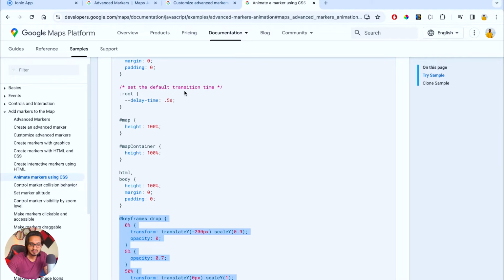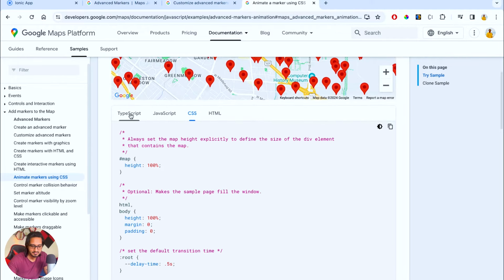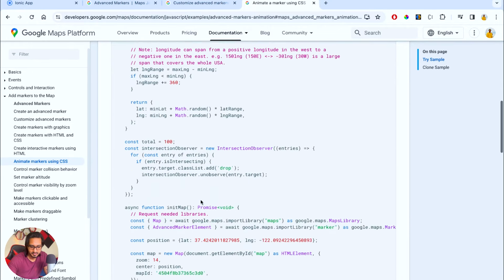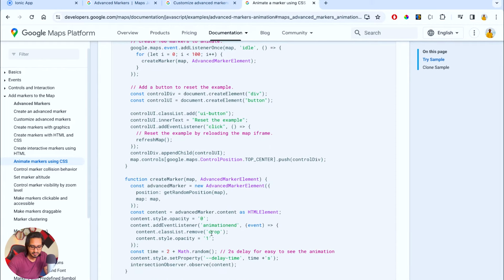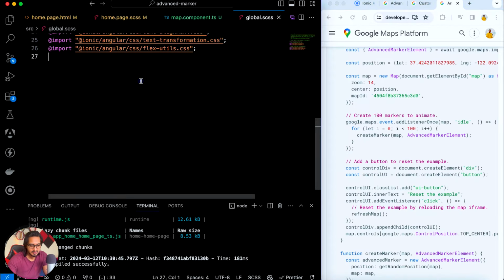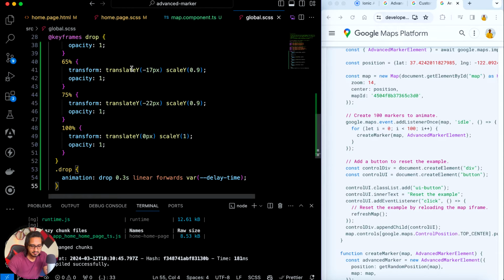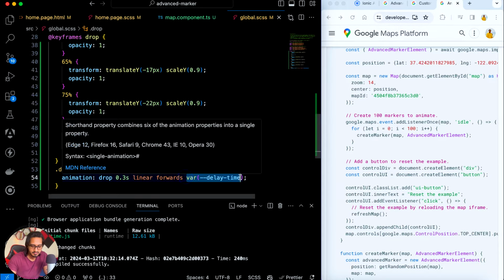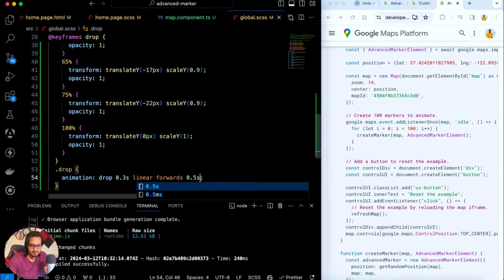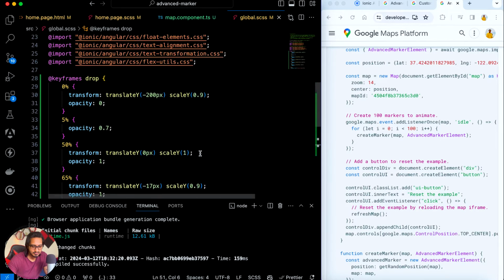If you want, you can make it dynamic also by passing this up in the root, and in the TypeScript you can call, where was it, right here. So you can set the property for the delay time in this particular way, but I'm not going to do that. So let's get back, and here let me pass it and make it, instead of this one, 0.5 second. Fine. All right, I think everything is good to go now.